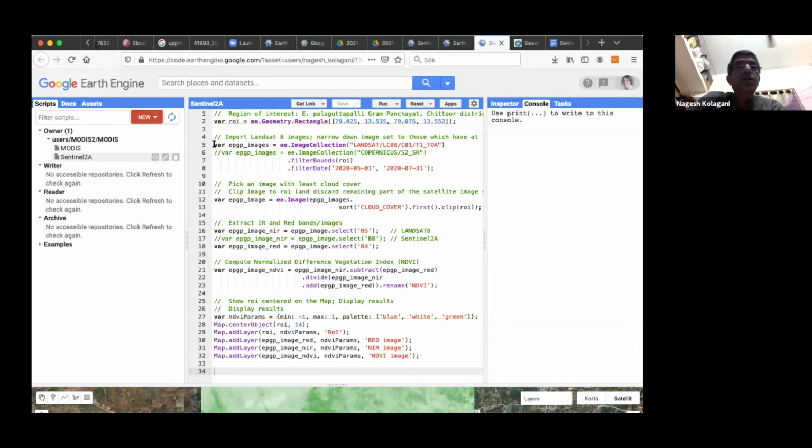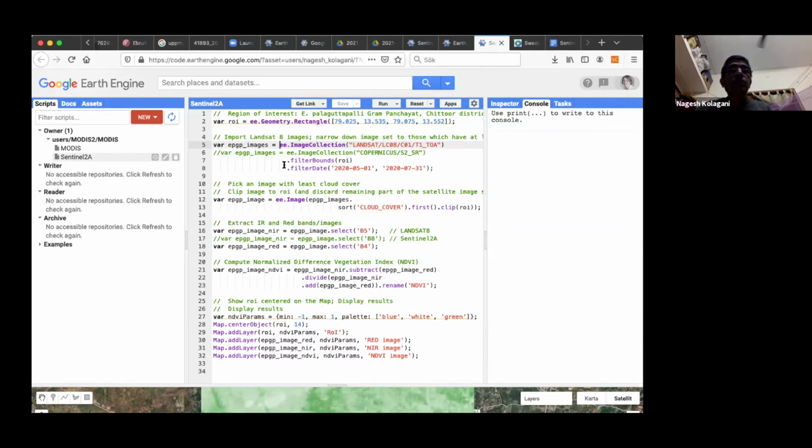Line 5, what is the first one? We are using the same word, image collection, on the right hand. Always look at the right hand side of the equation. EE, you are saying you have a library, or function, called image collection.